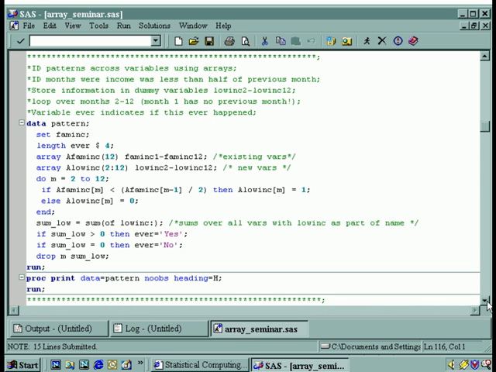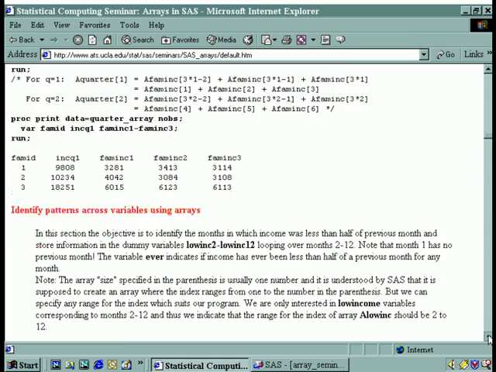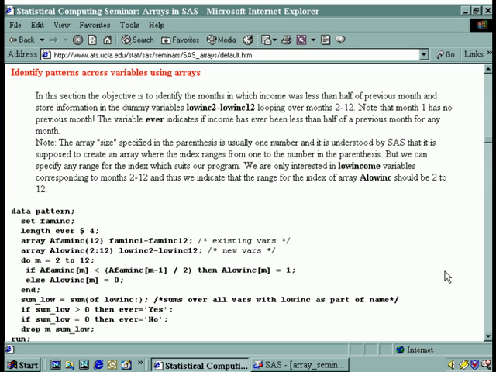Okay, IDing patterns across variables using arrays. Let's come back to the web page for the intro to this, and of course we need to scroll down some. Alrighty, this is the story. We're looking for a pattern across variables, and the pattern we're looking for is months in which the income was less than half of the previous month, and we want to store this information in dummy variables, so basically 0, 1 variables from low inc 2 to low inc 12.